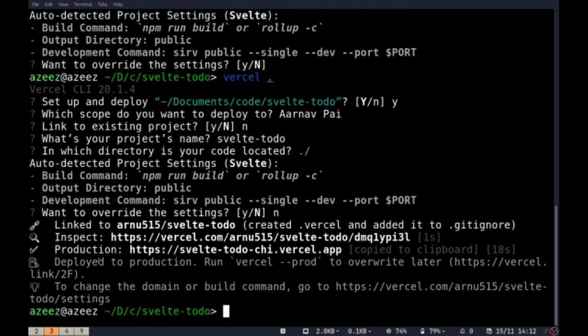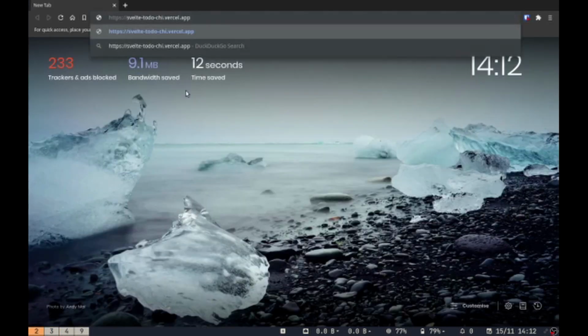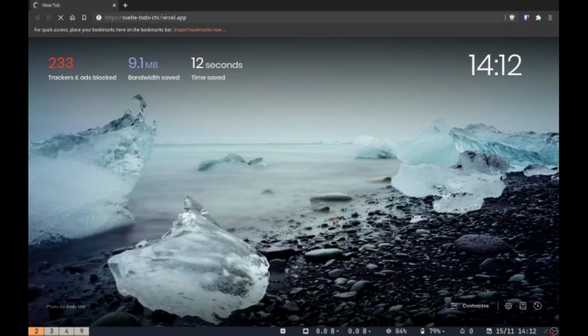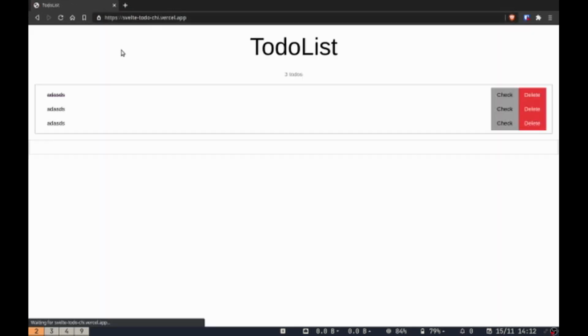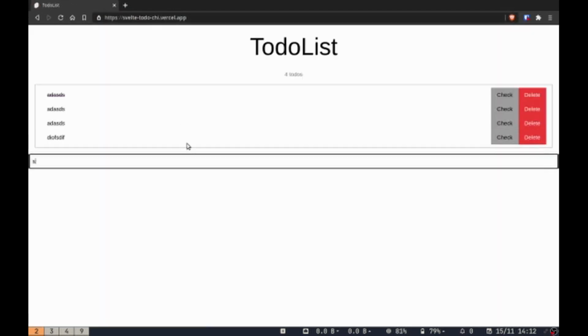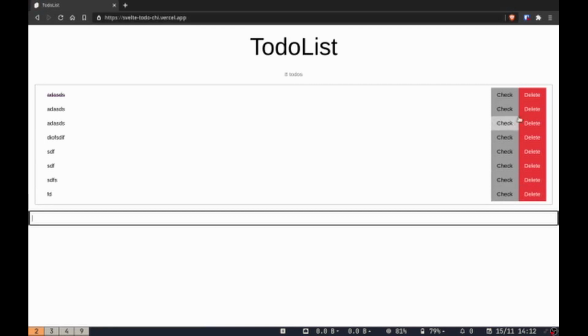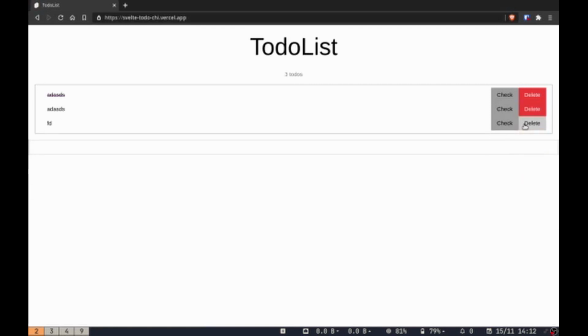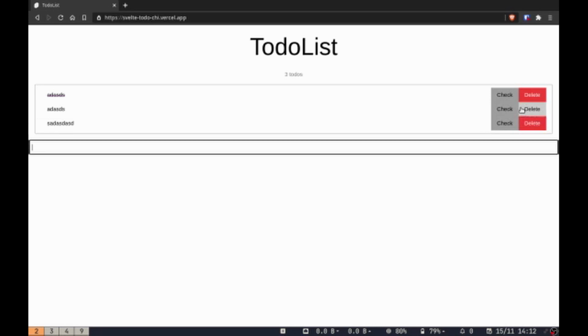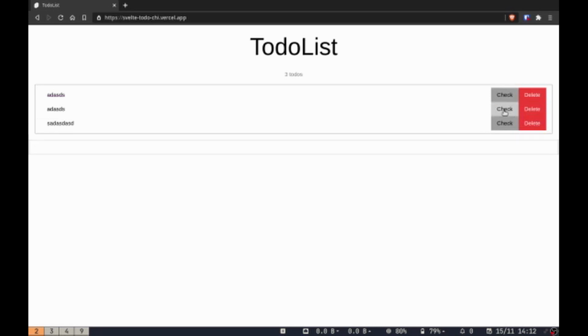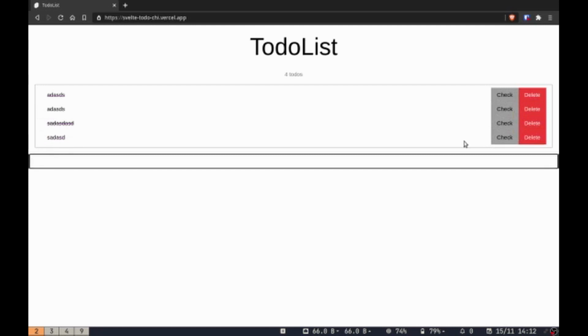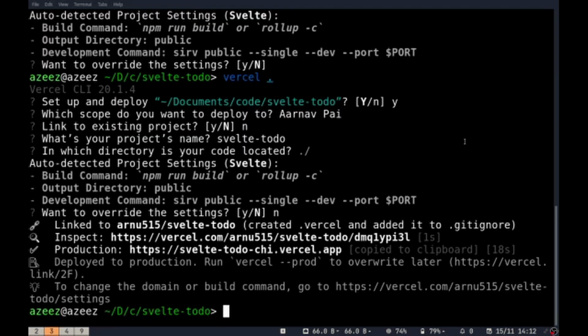Alright, you can see deployed to production, and now if you go to your browser and paste the link that was automatically copied to your clipboard, you can see that we have our to-do list. So everything works really amazingly, and I can delete stuff if I want to. I can check the to-dos, you can see that works too. I can add new to-dos, and then let's say for example you wanted to make a change.